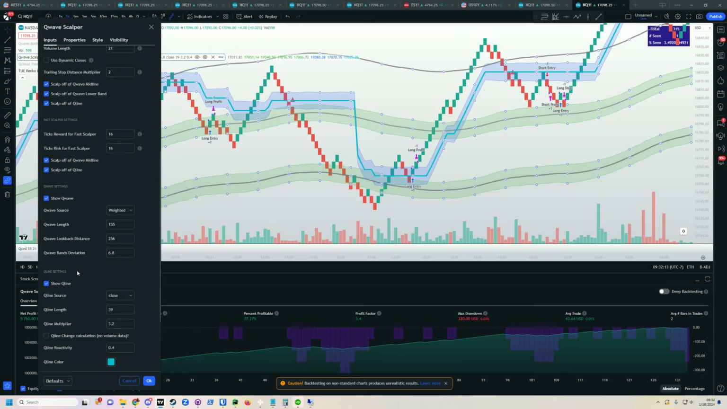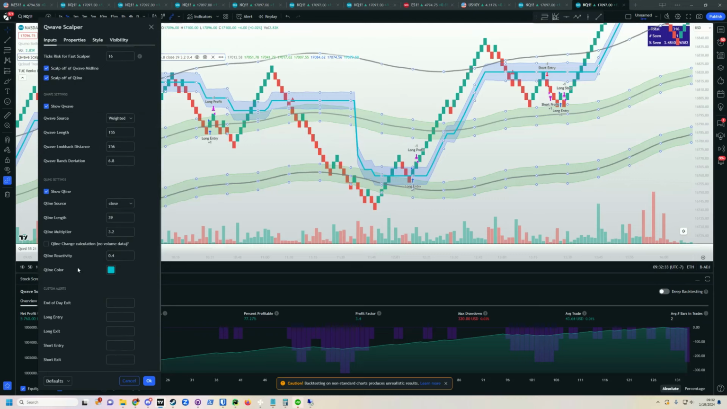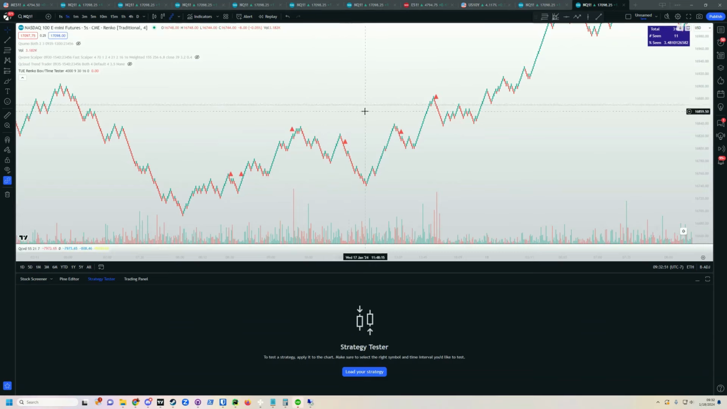Now the Q wave and Q line settings down here, these are set by default for NQ. This is designed for NQ. You'll have to change these if you want to use it on something else. These settings are based off of Travis's settings. He's one of the head traders in QuantVue. So you can change these. It will change the Q line, the Q wave, and it will scalp a little bit differently. So it is useful for different tickers, timeframes, assets. And then again, we have the custom alerts here at the bottom.